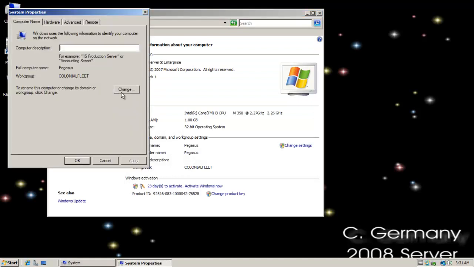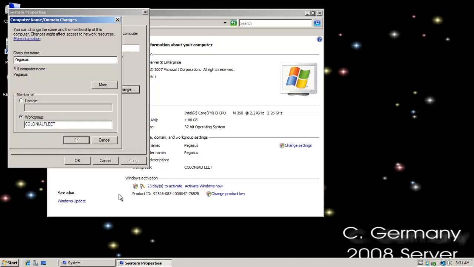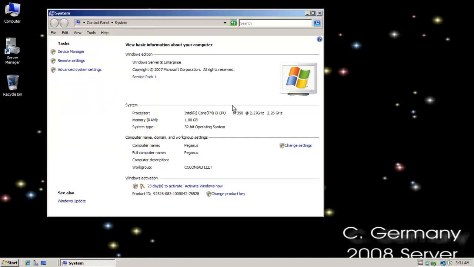So again, if I were to go over here, notice that I'm part of a work group, and it's just my host name. There's no FQDN, I'm not a domain controller, not even a domain member, but a standalone server.